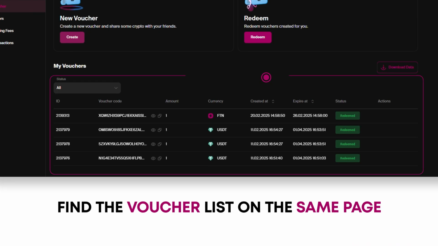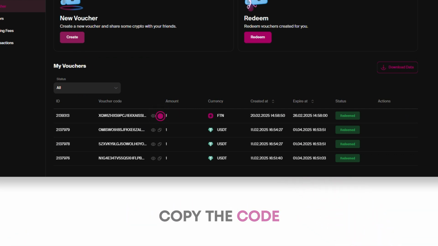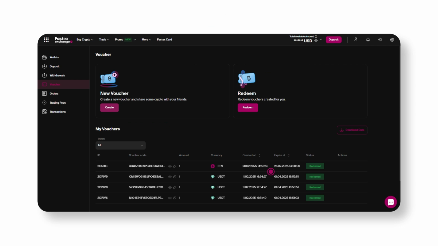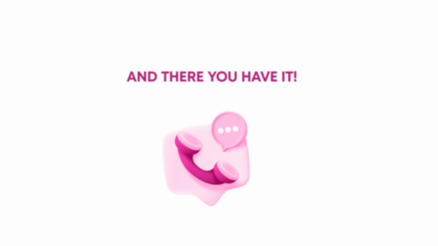You can find it anytime in the voucher list on the same page. To share it, just copy the code and send it to whoever you want. The recipient can redeem it on their page, as long as it's before the expiration date. And there you have it.